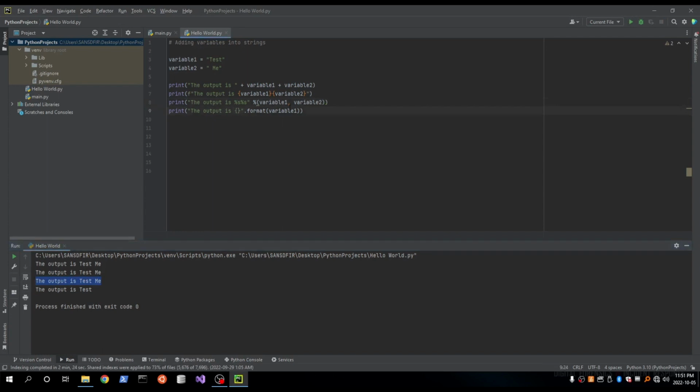Okay, and then the same holds true for the last method here. Every curly brace, it's going to go in order. So I do curly brace and another set of curly braces, and then I just separate these by commas, variable 1, variable 2. I hit play, and the output is test me. So those are 4 different ways to put variables into string output or add with the strings.